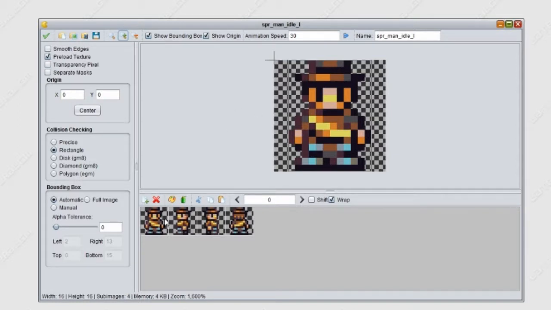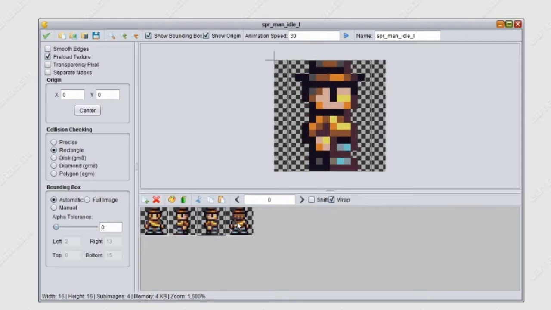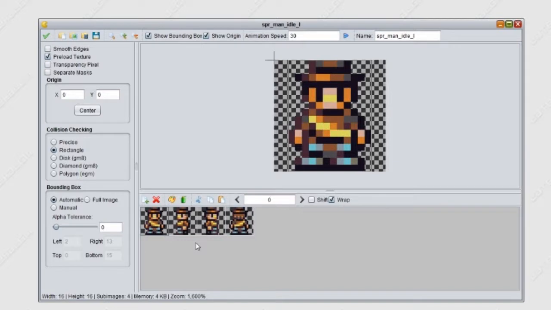Now you'll notice if you click these down here, these are all of the sub-images. Now what a sub-image is basically just a frame of animation. But it could be literally anything. But this is idle in all 4 directions. We're actually going to change up our sub-images a bit. Go ahead and click the first one here. Should be this one facing this way.